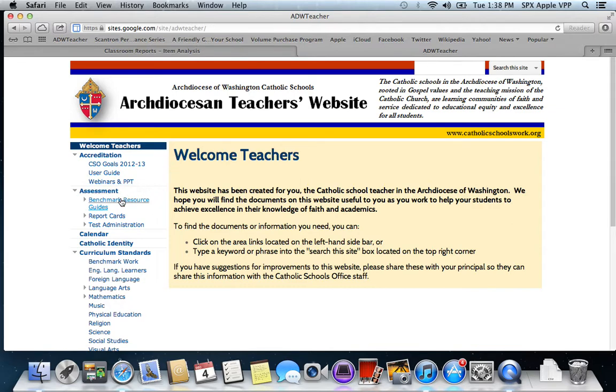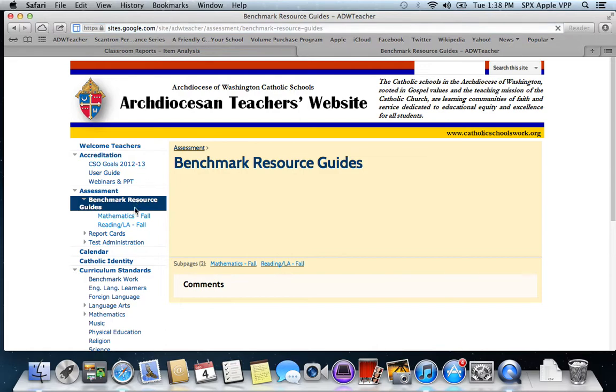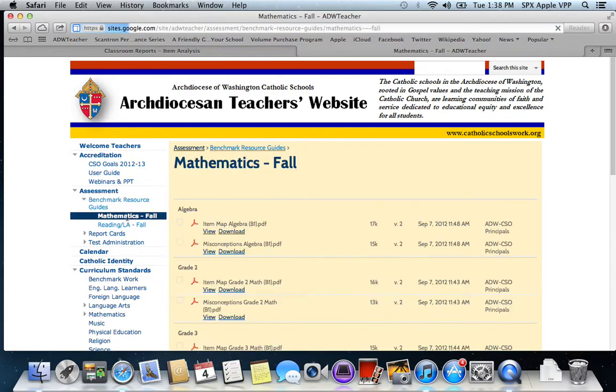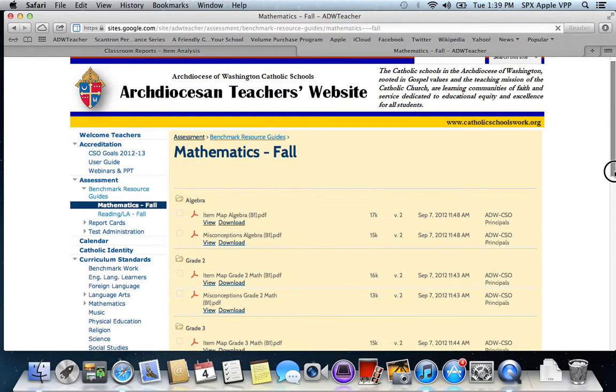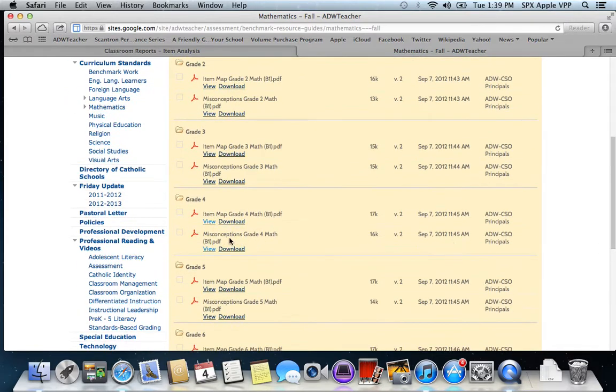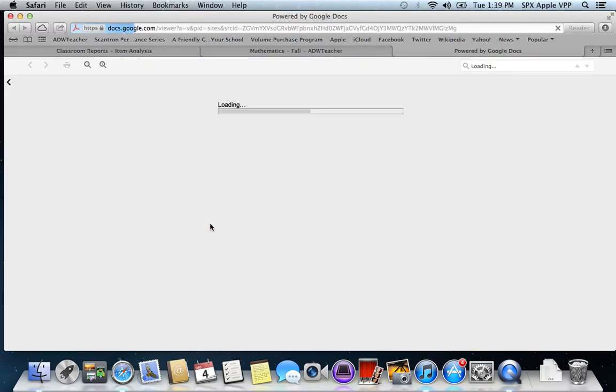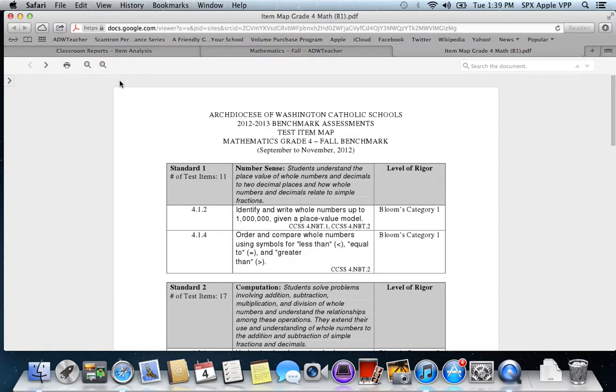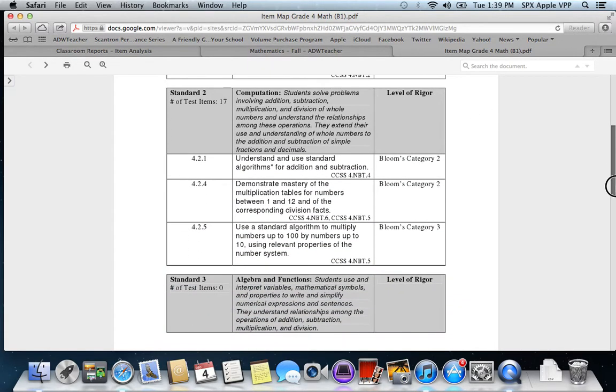On this website, we're going to click onto the benchmark resource guides. For this exercise, I'm going to math, and now I'm going to grade 4. The item map opens up, I believe as a PDF. The item map is what the students were tested on this benchmark test. You should have been following this item map in order for the students to succeed on the test.